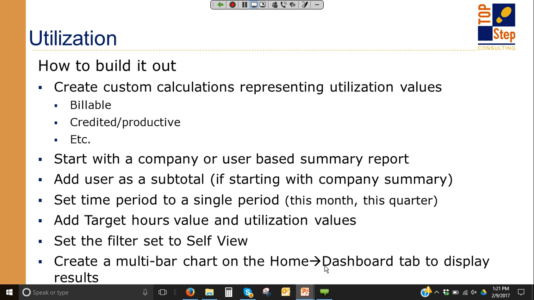So you start with a company or a user-based summary report. You put the user in there because, of course, we're dealing with people, right? Self-view, so people as a subtotal. And then you want to span out the time period that you're looking at.